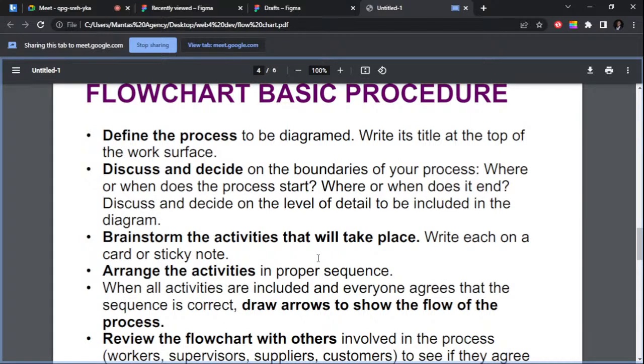So what I'm trying to tell you is, when you understand these processes and procedures and you have a clear picture of them, then you can start trying to create yours. And in the process of creating yours is where mastery comes in. So first of all, you have to define the process to be diagrammed, and write its title at the top of your work surface. Now you can discuss and decide on the boundaries of your process.